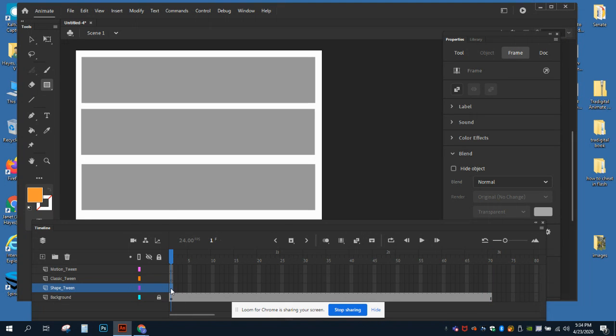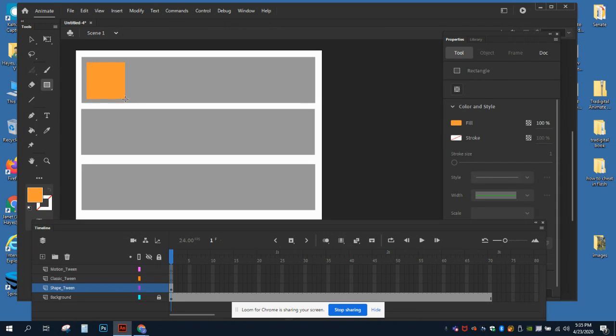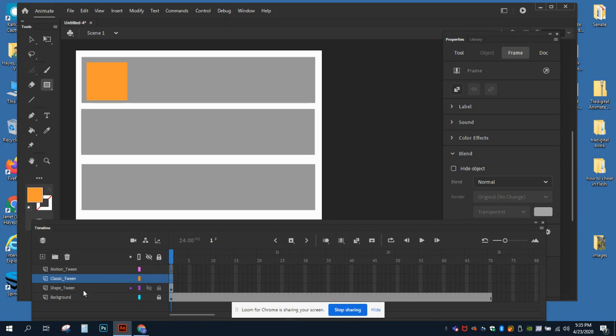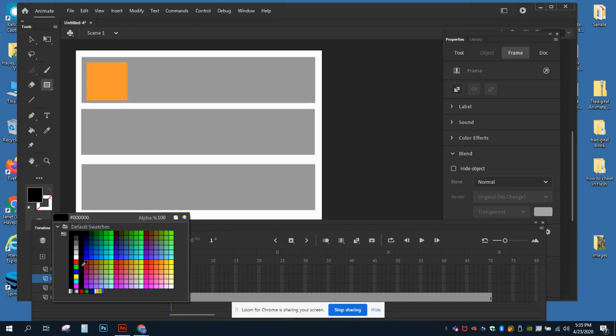For some reason, if something doesn't act right and it acts like you can't make a shape, then just reselect your frame. Sometimes it has a problem. Drag out a shape. My first shape for my shape tween layer is a square, an orange square. In my classic tween layer, I'm going to make a circle, and I'm going to make it purple.